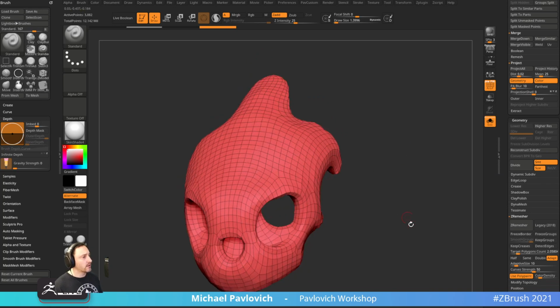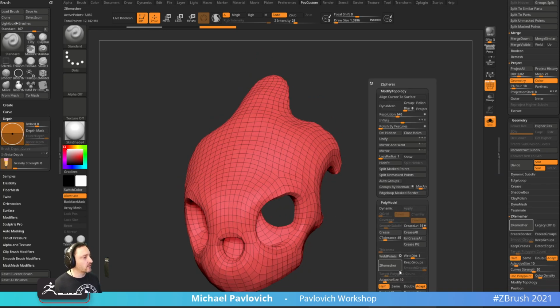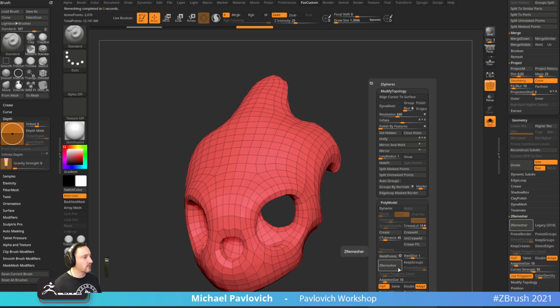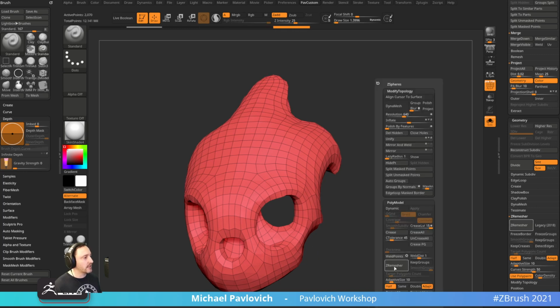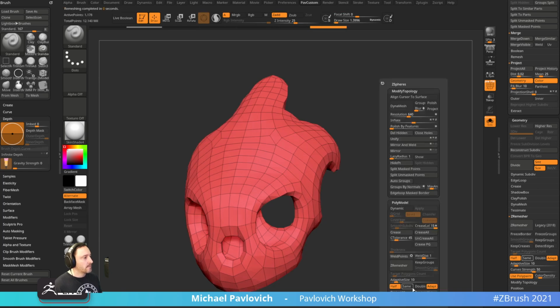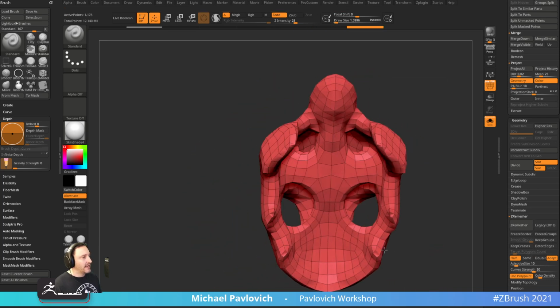Anyways, if you want to keep pushing it, let's go half, ZRemesh half. Again, we try to go as low as we can, and it's averaging those verts. So we'll go back to project history and snap those back out. Half, project history, snap them back out. I think that's pretty low.